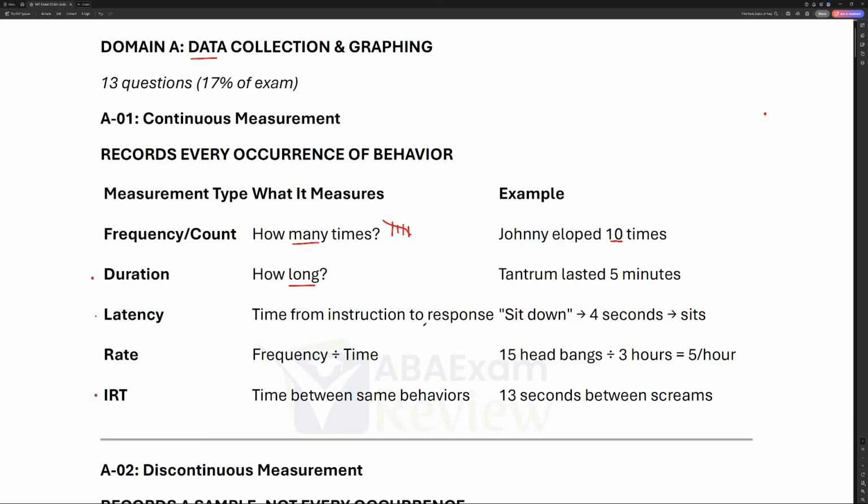Latency. Latency is the time from instruction to response, meaning the SD to the first response. So for instance, sit down, 4 seconds sits, our latency is 4 seconds. Now, if we want to draw that out, we can look at the SD to the response, which is our latency. So what would be our response 1 to response 2? Time in between these, that's going to be our inter-response time. And our duration is the length of each response. So it's an easy way to remember all our time-based measurements.